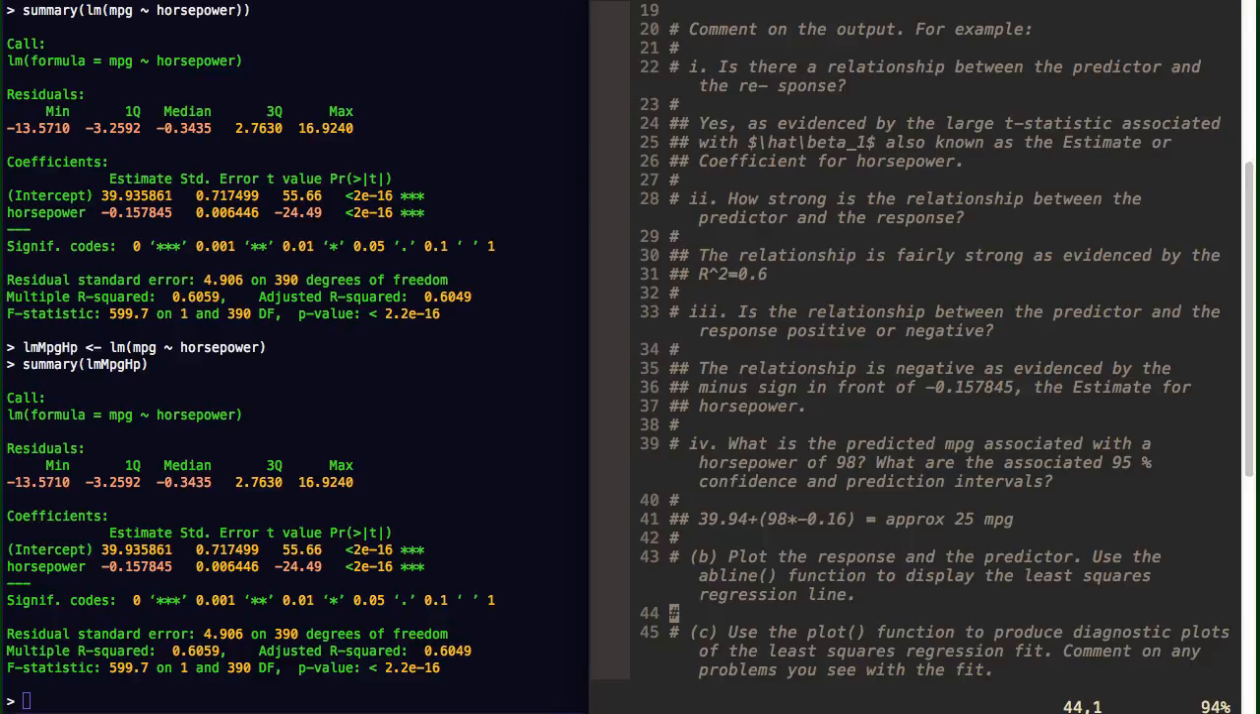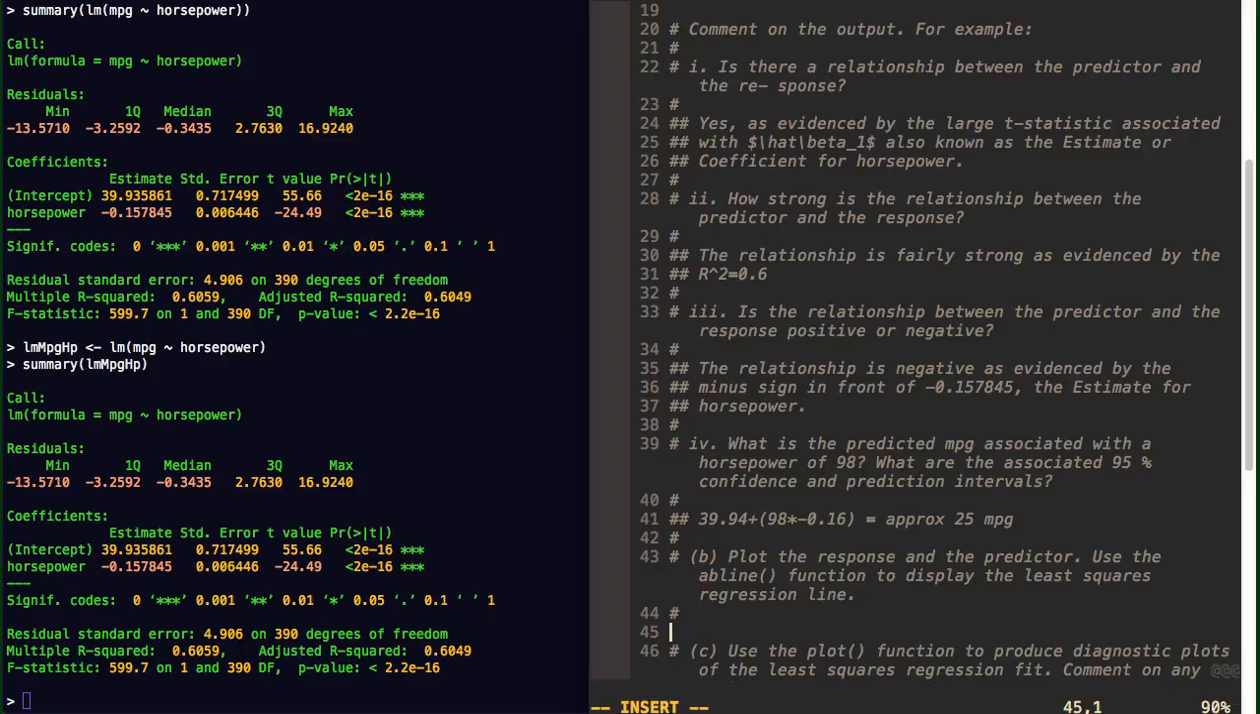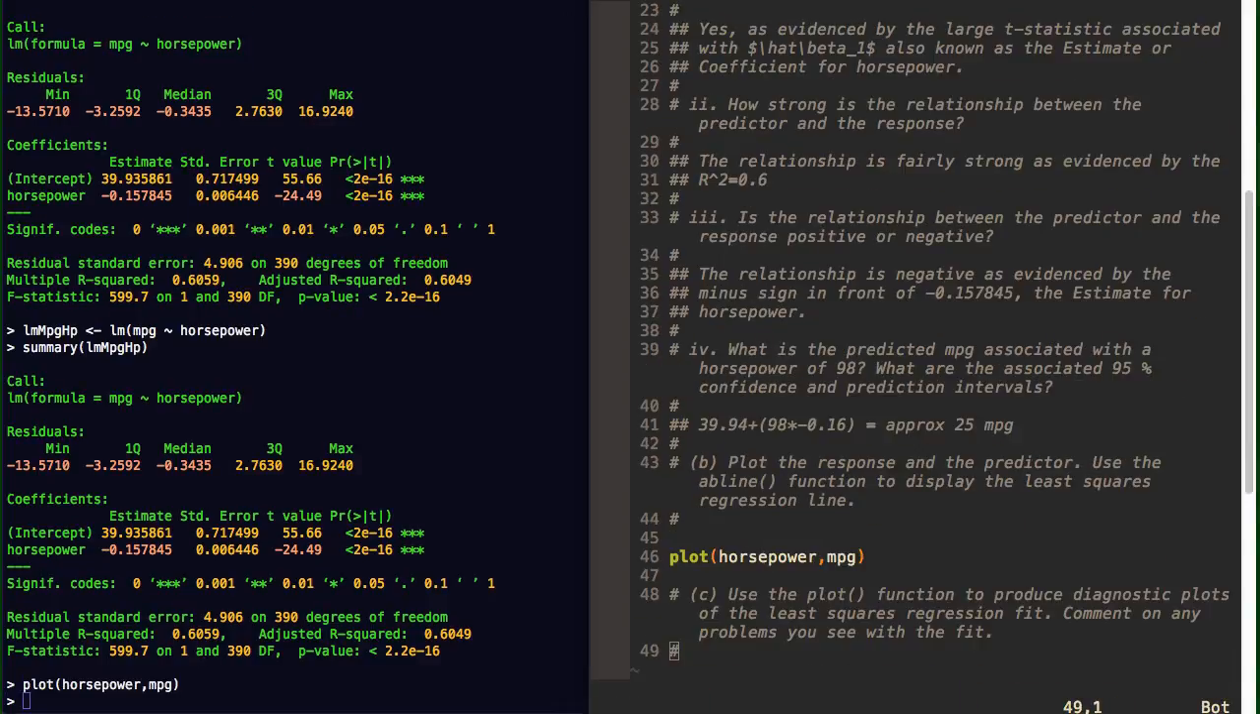Plot the response in the predictor. Use the abline function to display the least squares regression line. Okay, so plotting is really easy. We just go plot, and let's plot the x first, so it'll be on the x-axis, and the y second. Oh, I didn't leave a blank line. Points off. Okay, and here's the picture.